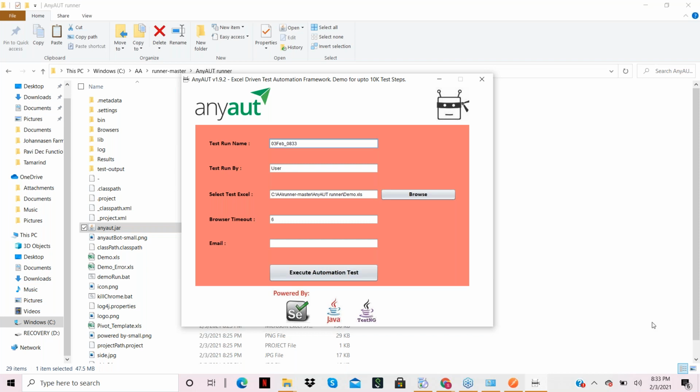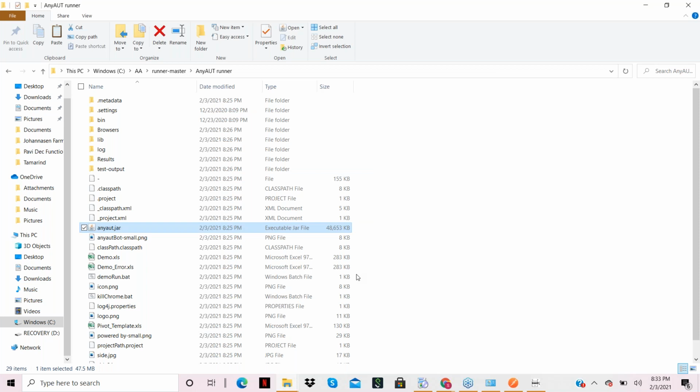So it basically gives some default values. The third one is a select test Excel, which now points to demo.xls. So that's the default one. We have a default browser timeout. You can give your email address if you want your results to be emailed to you post this. But just click on the execute automation test at this point. And it should ideally now start triggering a web UI run by launching your Chrome browser, Chrome driver rather.